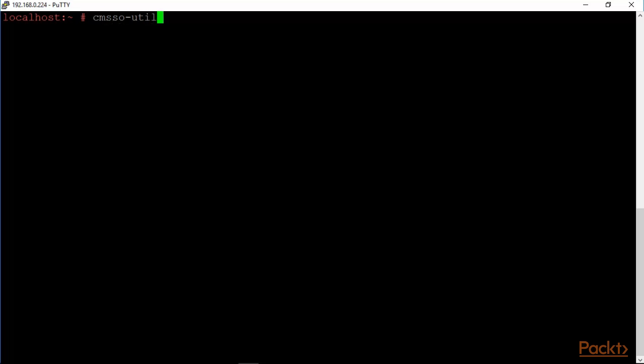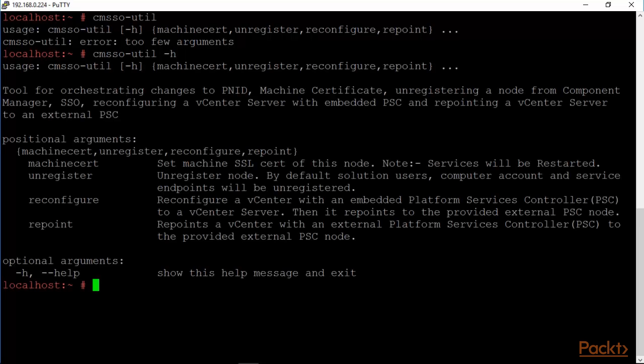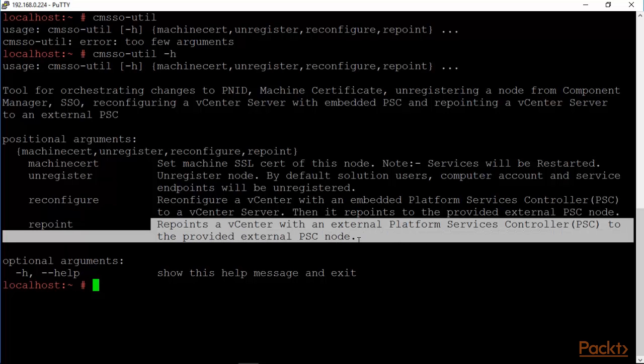cmsso-util. Now I'll just hit the enter key here because that'll give us the error of too few arguments, and the -h gives us the help. What we are looking to do here is to repoint. So our vCenter server is currently pointing to one platform services controller. So it will repoint a vCenter with an external platform services controller to the provided external PSC node.